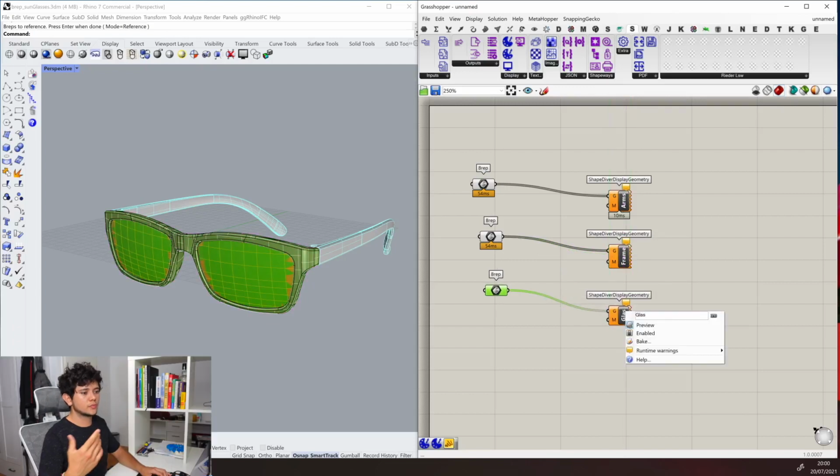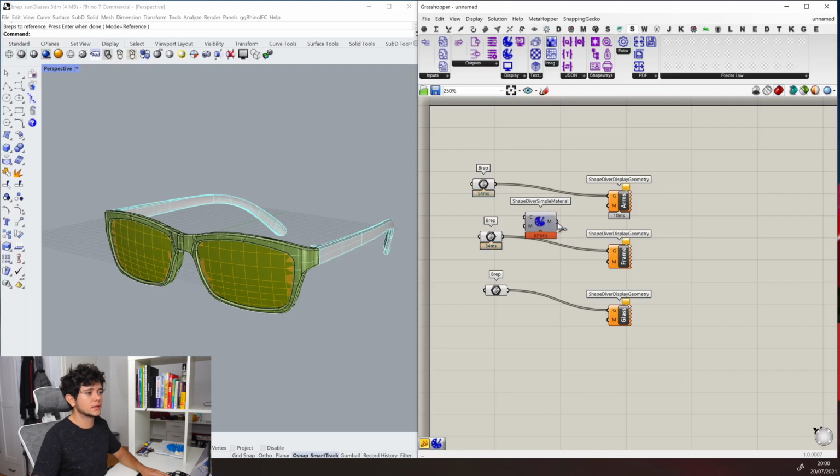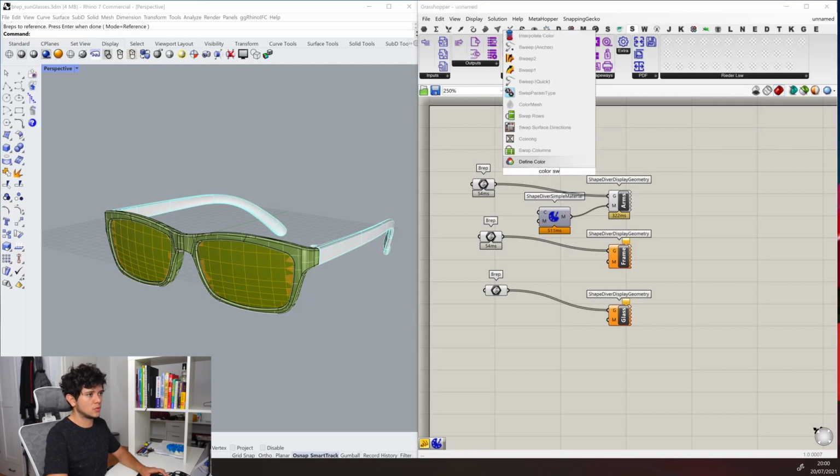We want the users to be able to select the color of these areas. So we can use the ShapeDiver simple material component. Then this one will come here. Then we are going to give the users the ability to change the color. So we need a color swatch.